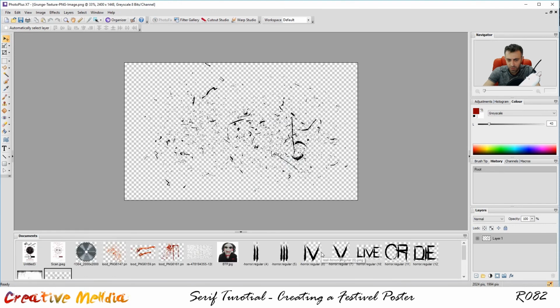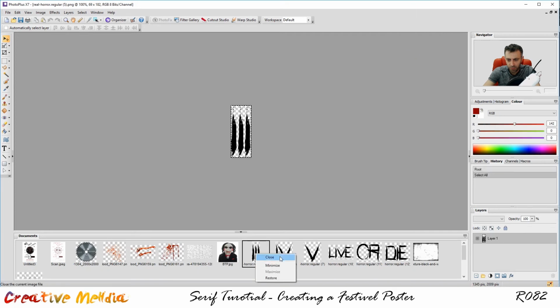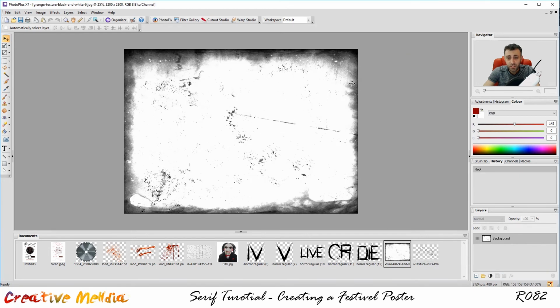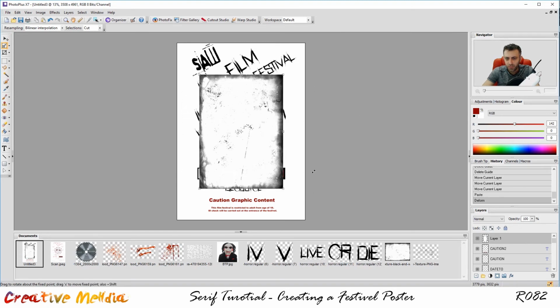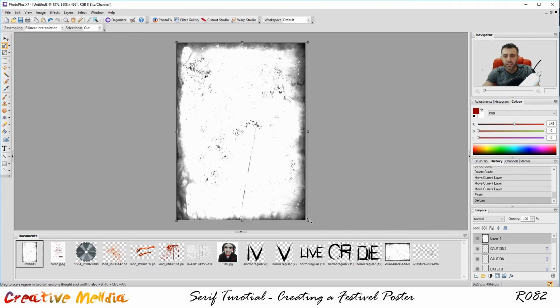Let's quickly close some of the stuff. Close, no, one more, so we get everything on the same line. Right, I got this one and this one. Potentially this one will work. So Control A to select everything, Control C to copy it, go back, Control V to paste it. I'm going to hold shift and rotate it in position. I'm gonna hold shift again to proportionally increase the size. It fits perfectly for an A3, which is great.